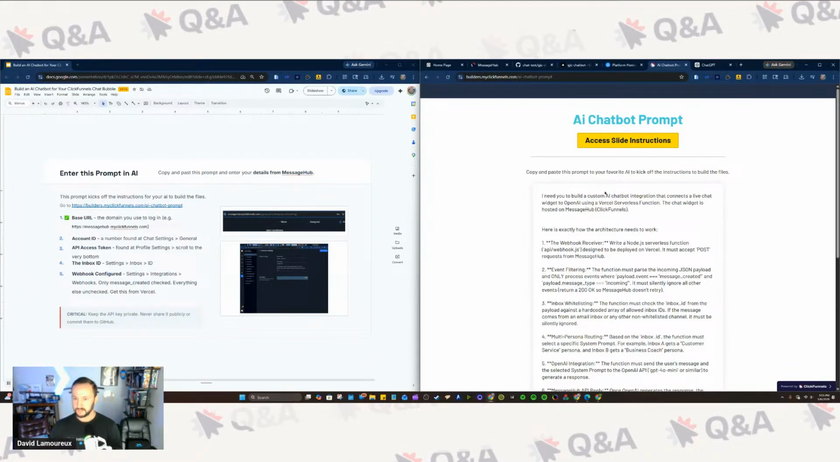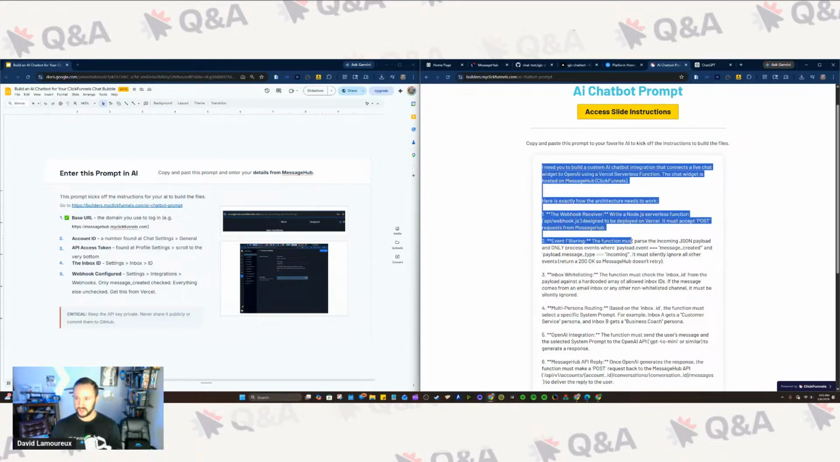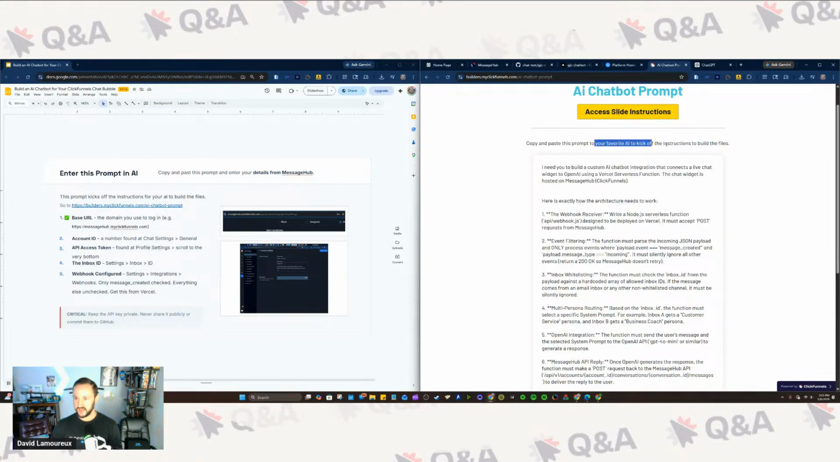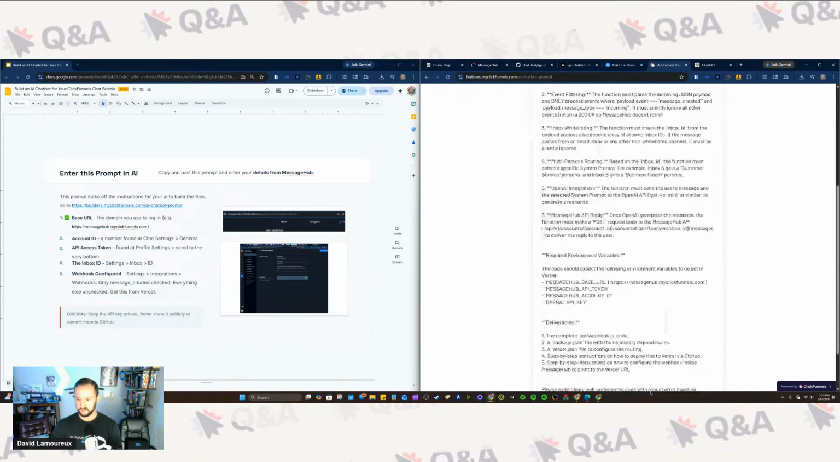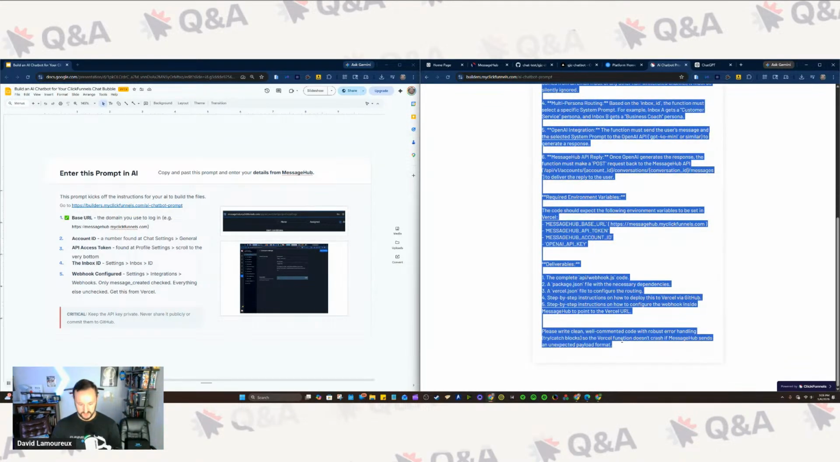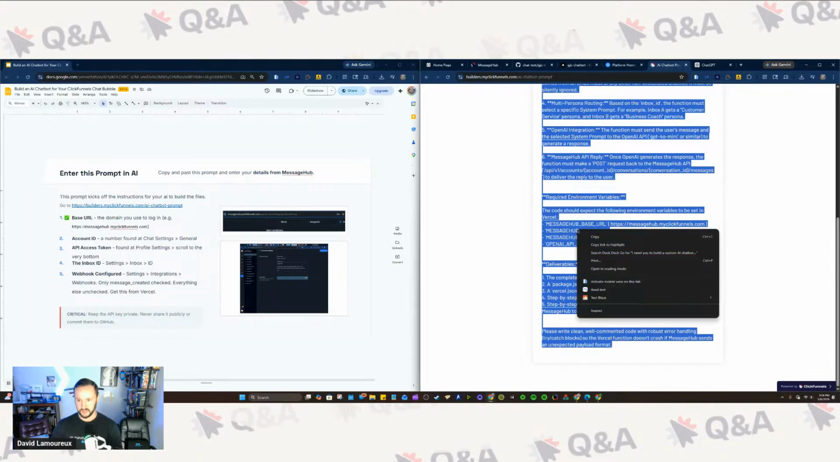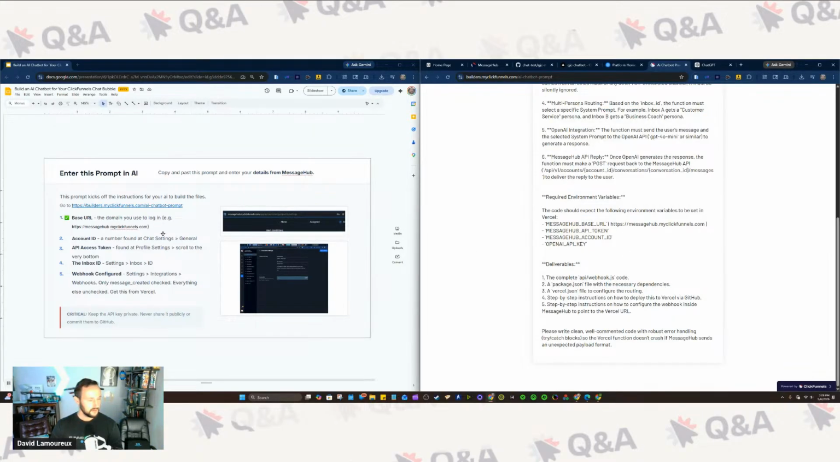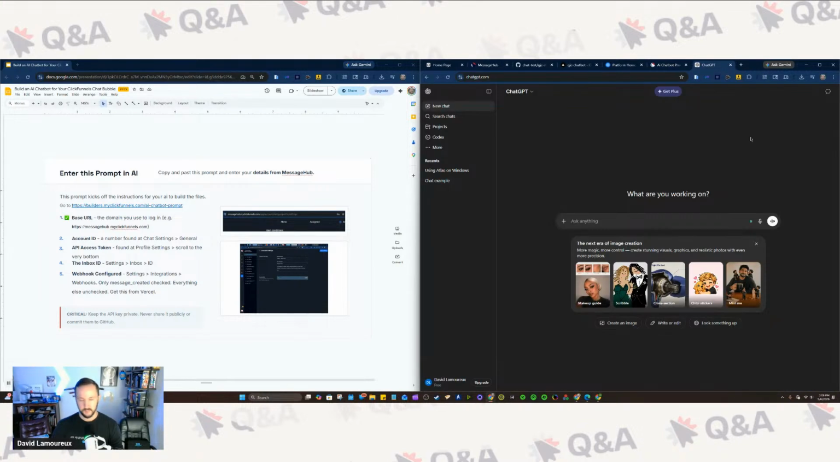So here we go. We're going to go ahead and copy and paste this into your favorite AI to kick off the instructions to build these files. So first step, let's go ahead and copy all of this and we're going to right click and copy. Okay, so check, we got that. Now we're going to go and paste it into our favorite AI. And this can be ChatGPT, it can be Manus, it can be Claude. Most of the AIs can do this, even ChatGPT.